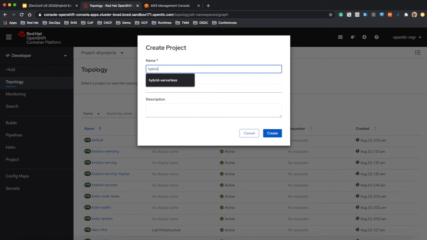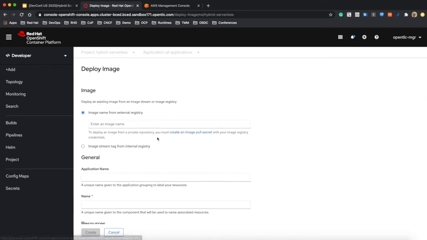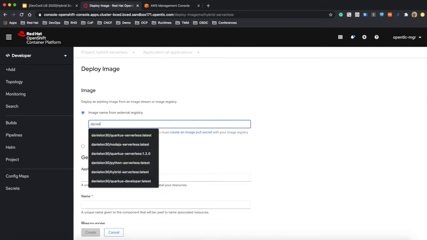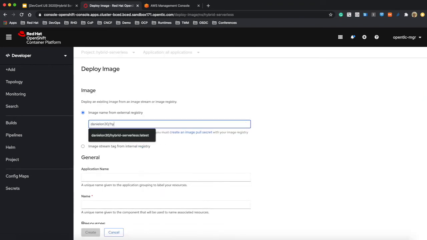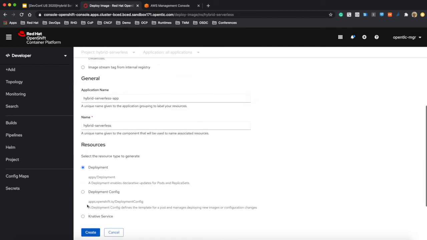In order to deploy this application, I'm going to use the container platform and create a new sample project, hybrid-serverless, and I'm going to pull from the external registry, such as Daniel O and hybrid serverless, and the latest tag.